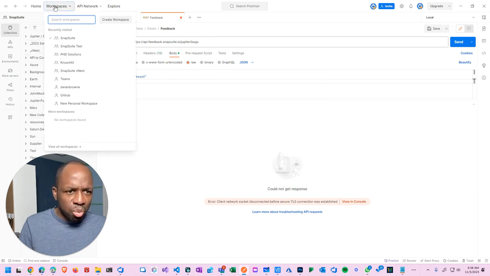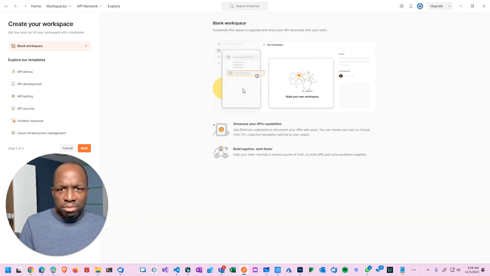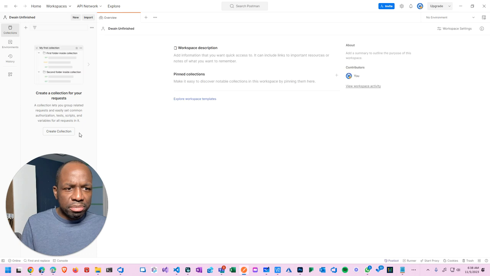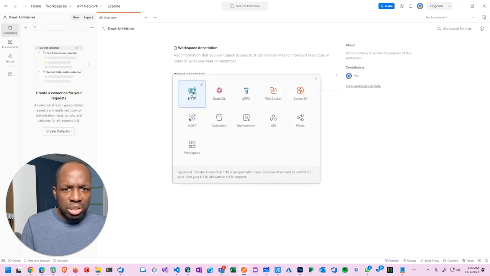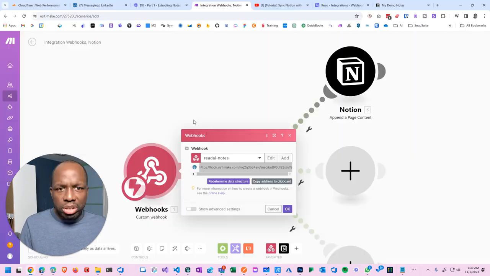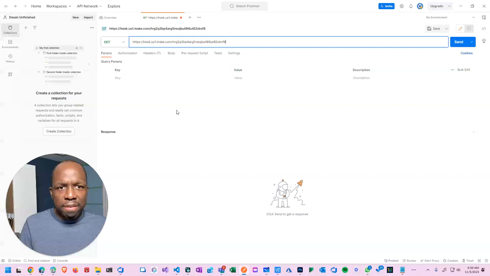But for simplicity, because I've got a bunch of different workflows and stuff, let's create a new workspace. So it's just blank for everybody. Blank workspace, click next, and we're going to call it Twin Finish Personal. Create. Okay. I'm going to click on New HTTP Request, paste that same URL again. That URL came from this guy here. And then we're going to make it a POST.